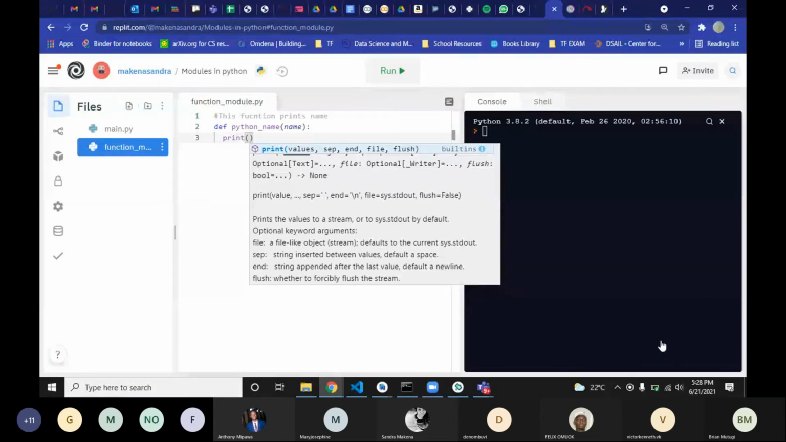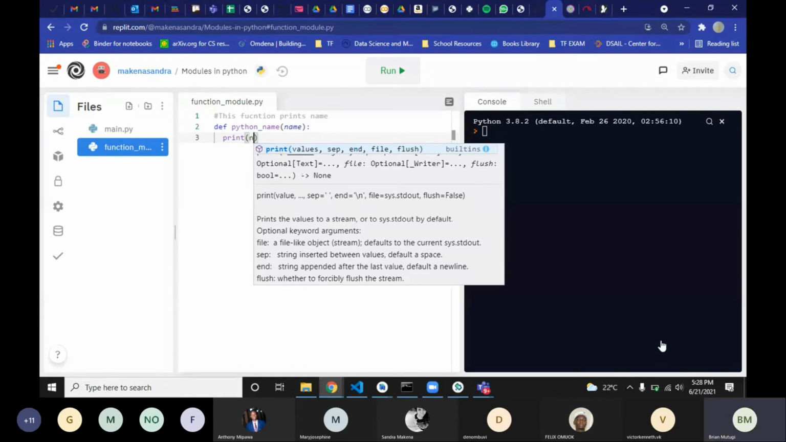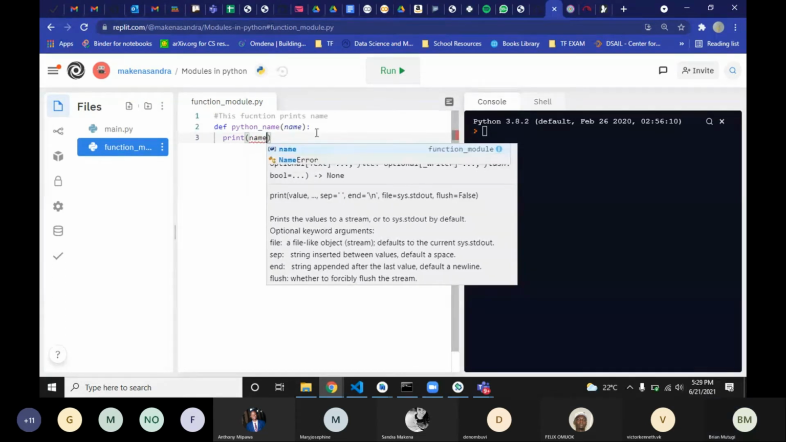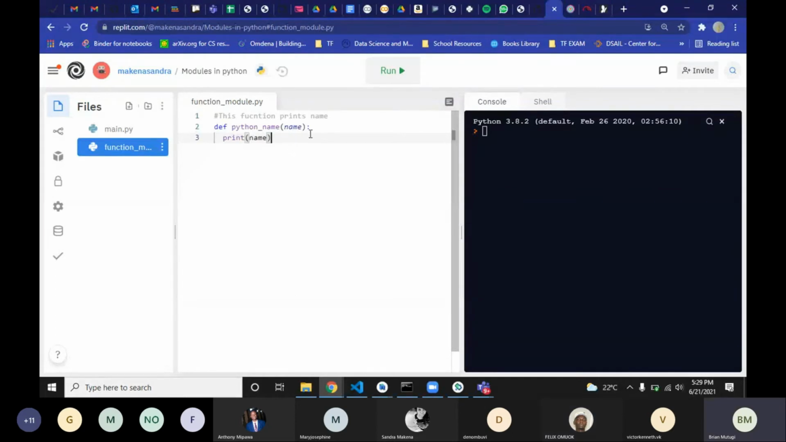What should I put inside the print? The name of the argument, that is name. Nice. So let's say we wanted to add a bit of extra code and say welcome. Then the name, that welcome to the class.